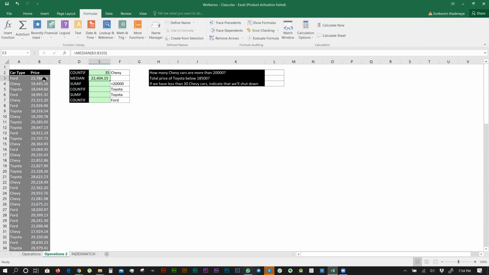Now, the next operation is sum if. Sum if looks like count if, but this time we are not just counting, we are summing up values. So if I have 5 notes in my wallet, 5 1,000 naira notes, if I use count if, I'm going to have 5. If I use sum if, I'm going to have 5,000 naira. So that's the difference between sum if and count if.